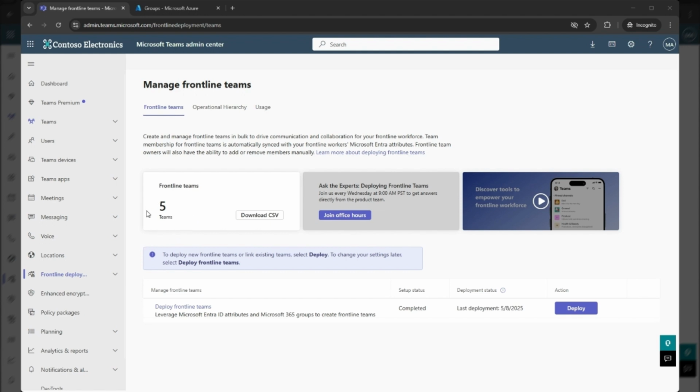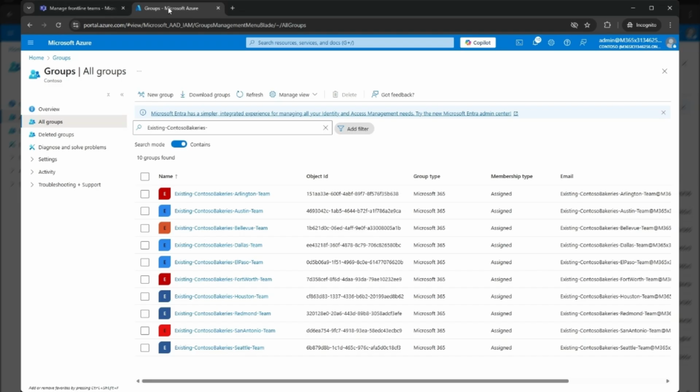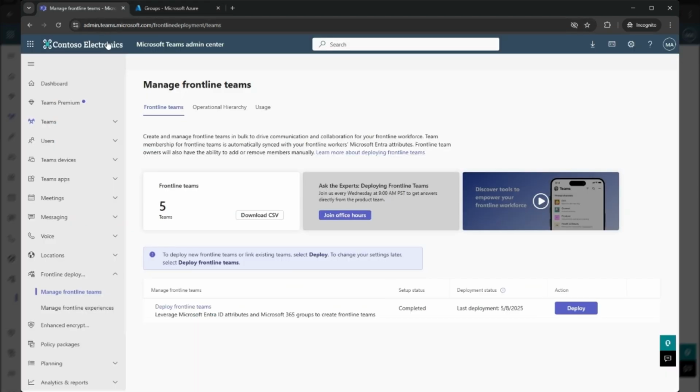I've already utilized the Deploy Teams at Scale tool to deploy 5 teams for our new Contoso Bakeries store locations. Now I aim to link the teams used by our 10 open Contoso Bakery stores to their corresponding locations, enabling our existing teams to benefit from the same auto-managed flexible membership that my new teams enjoy.